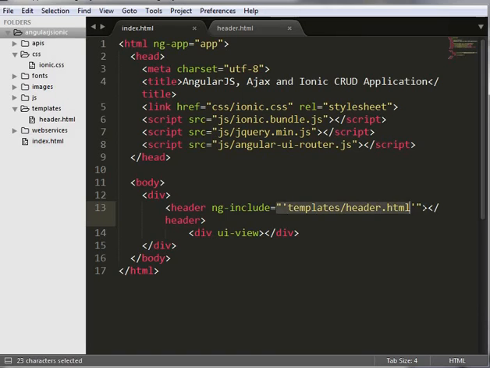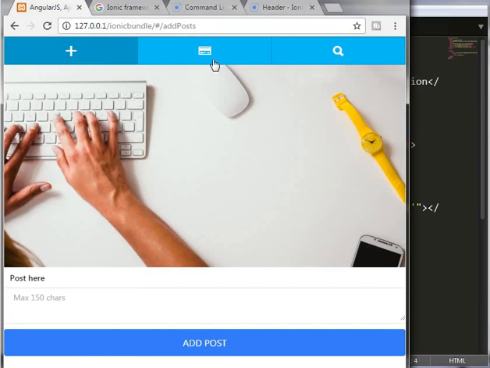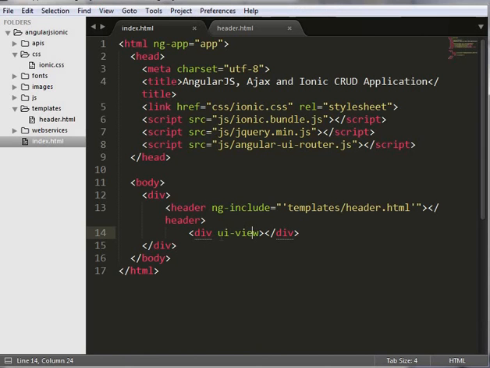Okay, you have to follow this syntax. First should be double quote and then single quote, templates/header.html. Okay, then close the header tag, and then start one more div where you have to type in the directive ui-view. With this ui-view only we will be displaying all this data which you can see inside each tab. Okay, so this is very important. You have to include this ui-view in your index.html file.